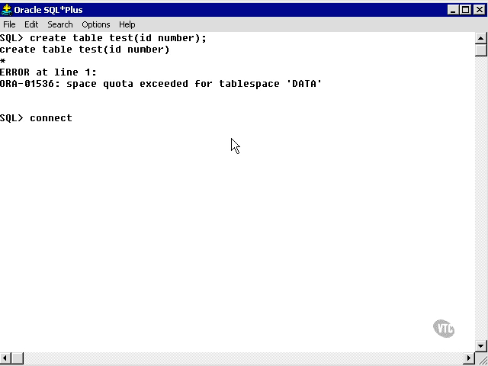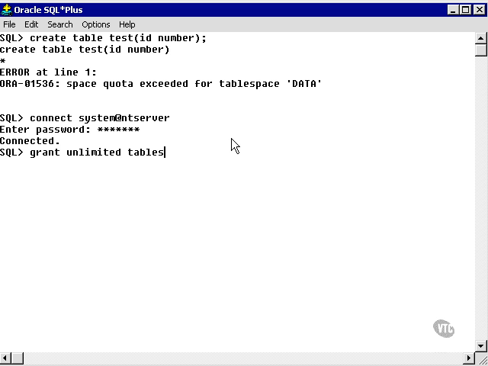What I need to do is connect system and go back into my DBA user, and I need to grant unlimited table space to developer. This is a privilege that cannot be accessed through a role.